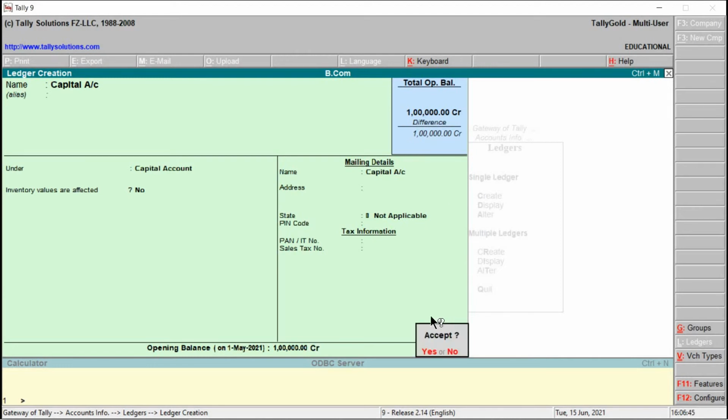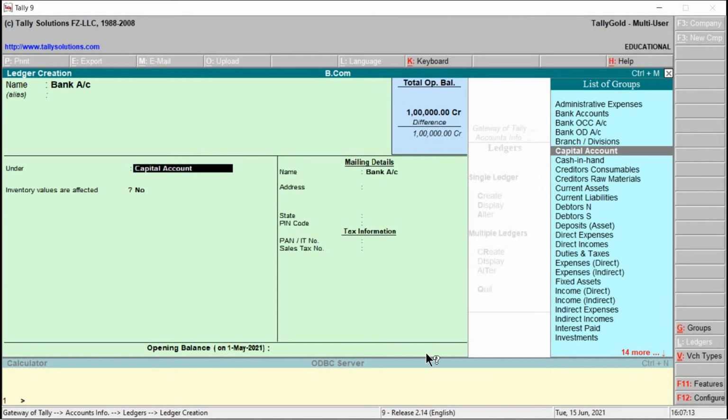And here we can see at the bottom right hand side, Accept? Yes or No. Either we can click on Yes to create, or else we can press Y from the keyboard. Just click on this one. Okay, I will create one more ledger account: Bank Account. Alias we are not going to provide. Let it be blank. Under which one?